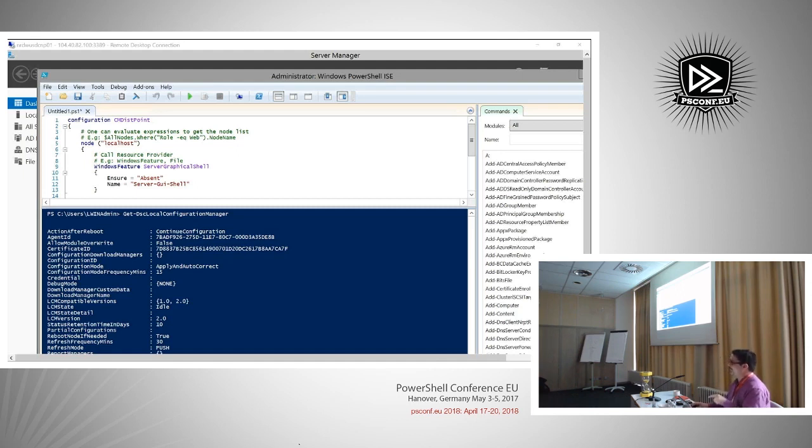Basically, I'll get into that in just a second. So, and then I said there were four. Apply and monitor, apply and autocorrect... Is that it? Apply only, apply monitor, apply autocorrect. Yes, those are. Is apply, no, there's no, well, that's apply only. So it applies on the first one and then, yeah. Anyway.